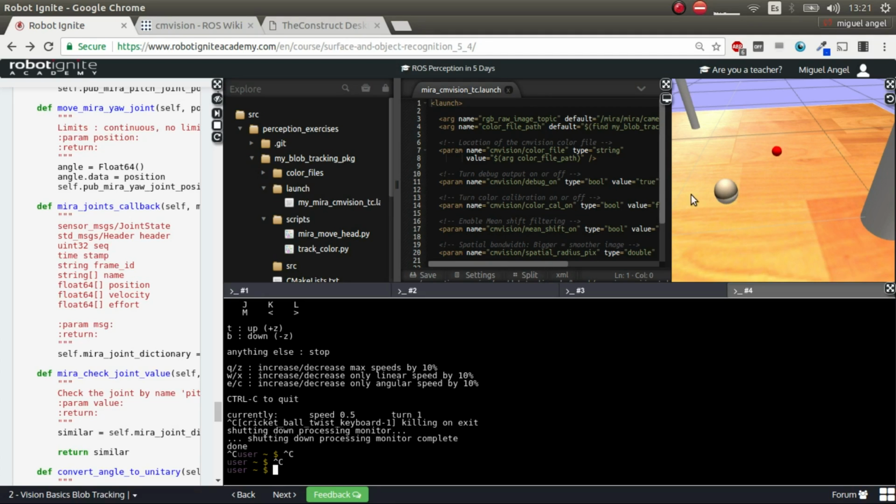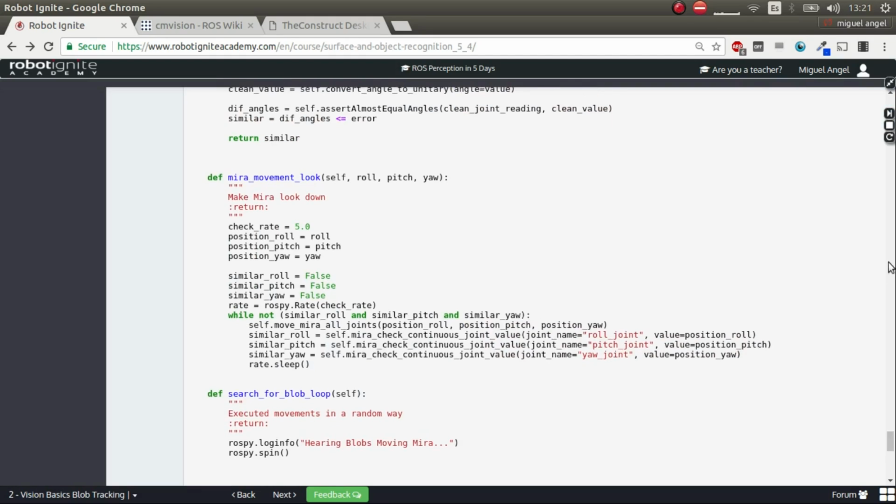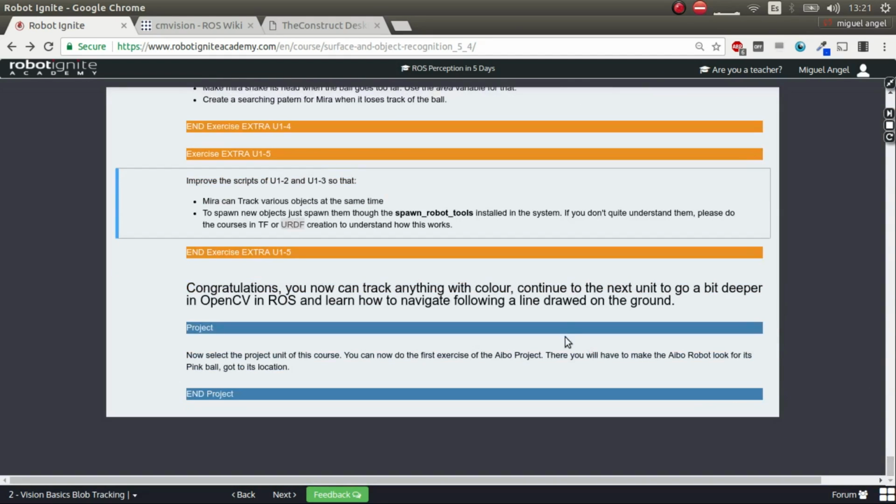Okay? So that's it. Congratulations. So we finished the first unit of perception, and you know how to track objects using blobs. In the next unit, we are going to talk more in-depth about OpenCV and the ROS bridge, which makes the connection from ROS to OpenCV. So I hope you had fun in this first unit, and see you in the next unit.